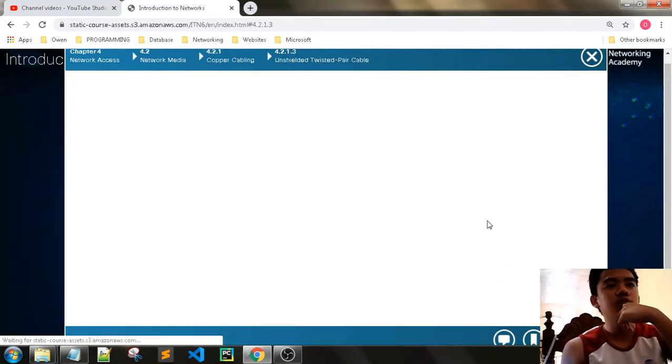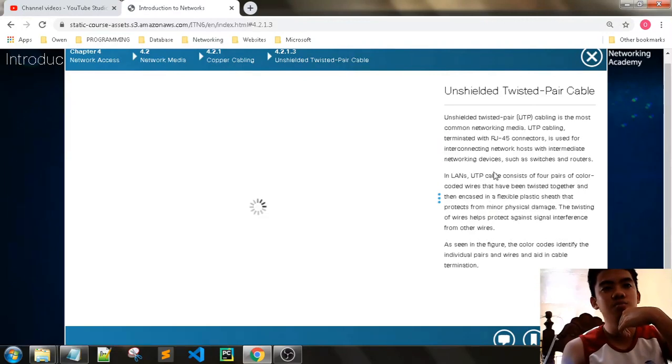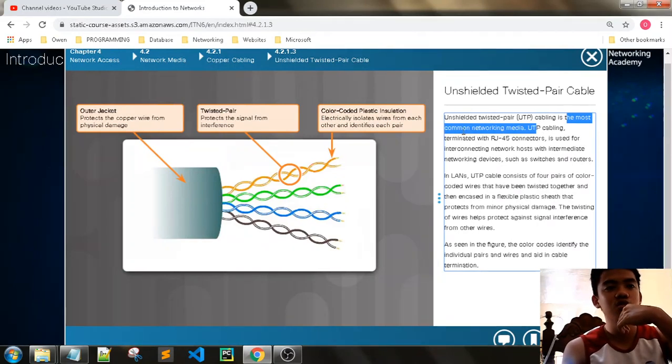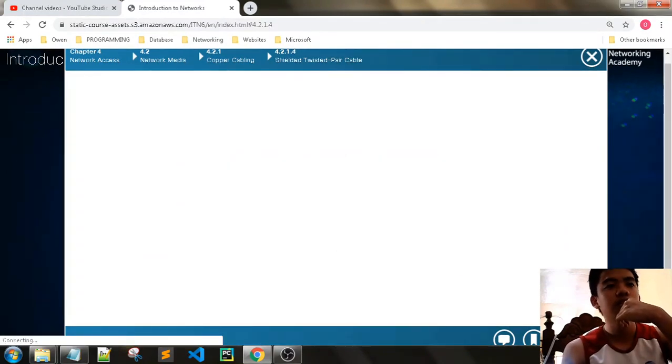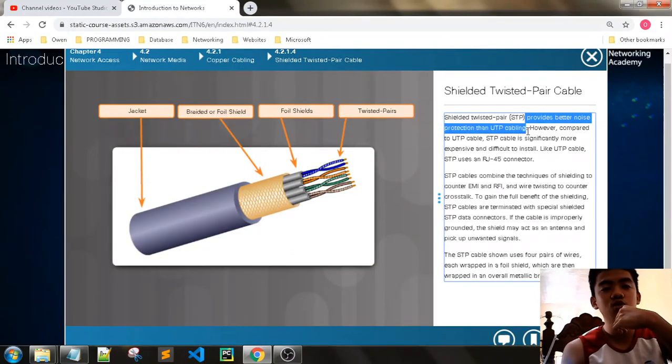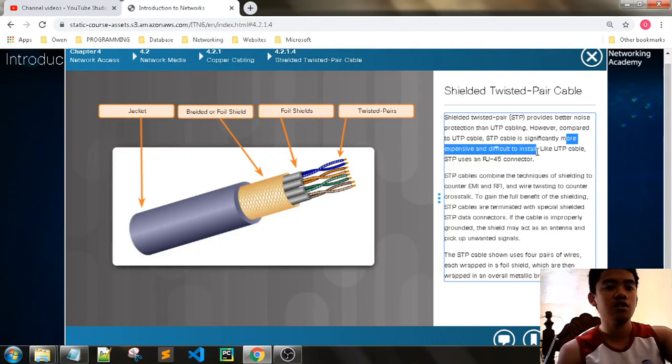The UTP cable is unshielded twisted pair cable. It is the most common networking media. It is also terminated with RJ45 connectors. Shielded twisted pair cable provides better noise protection than UTP cabling. However, it is more expensive and more difficult to install compared to UTP cable.